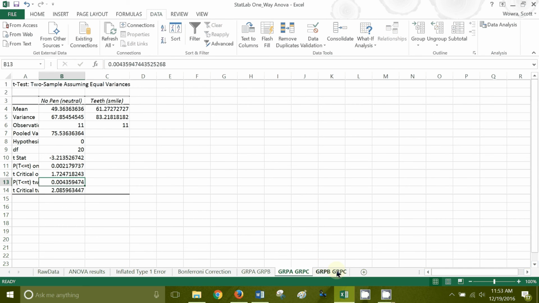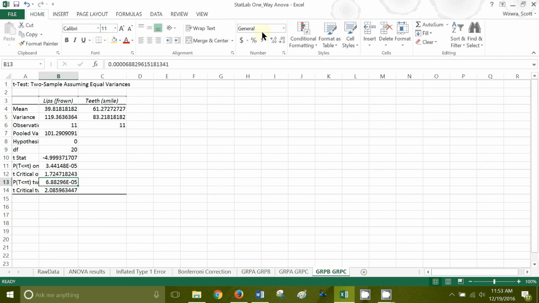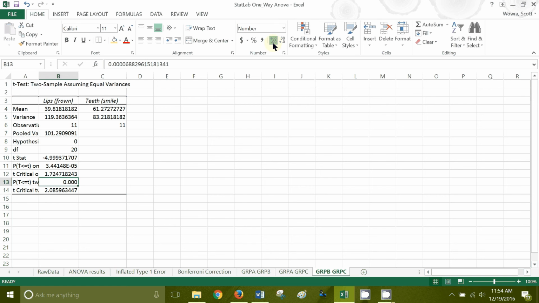And then finally, the final comparison is the frown to smile. And again, this is a very low value. We can check that again here under number and just bring out the decimals. You can see here that there is also a significant difference in my data set between the frown condition and the smile condition. And those are all results that you would want to type up in terms of your analysis.